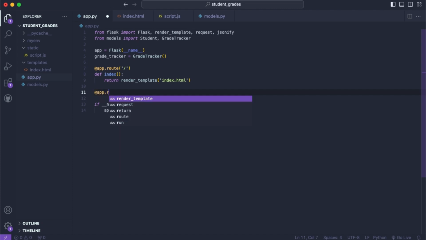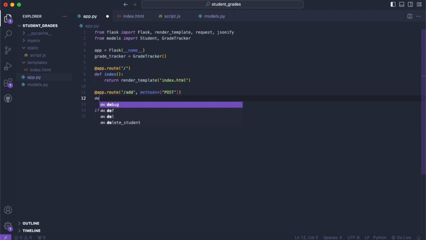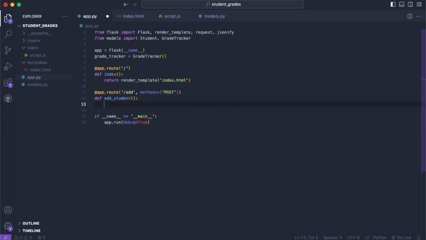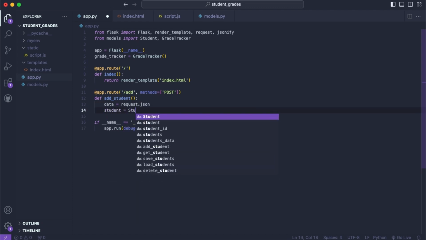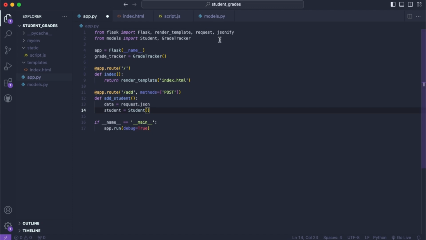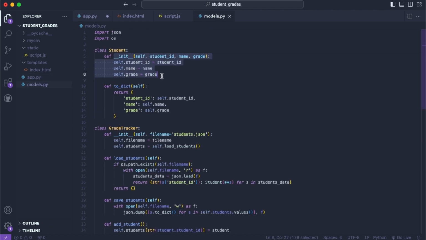So now if we create a new route for add, and we say the methods are POST methods, so this will only happen on a POST method. We'll say def add_student, and obviously because we're going to be adding data, it needs to be a POST method. So we'll say data is equal to request.json, and then we'll say student is equal to, and we're going to instantiate the Student that we've just created. So we're going to use these methods. So we need to make sure we've got a student ID, a name, and a grade.